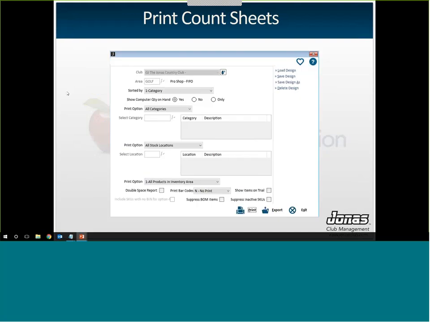So if I go to the next screen here, this is what the count sheets parameter screen looks like. You can see all of those options. The only thing you really need to select here is your club and your area. Everything else is user preference, so you can choose exactly how you want it to look. There's also the option to export it to Excel. So if you export it to Excel, you can play around with formatting even more.